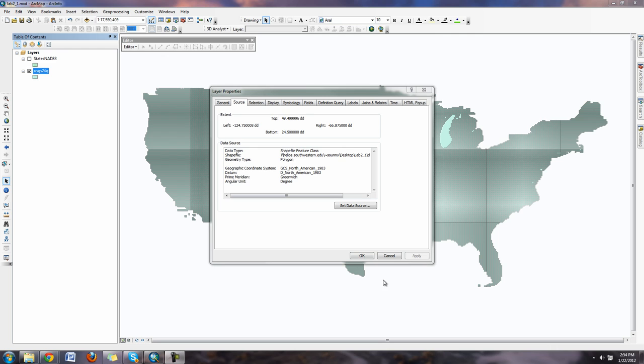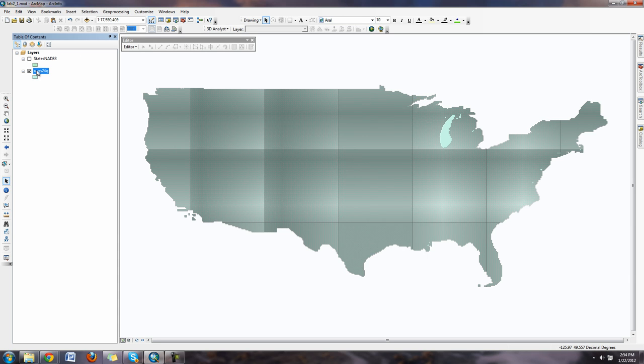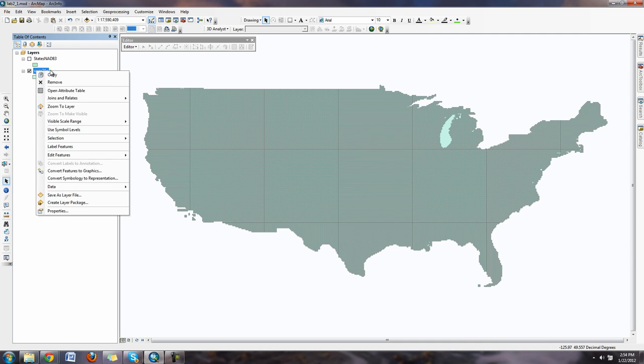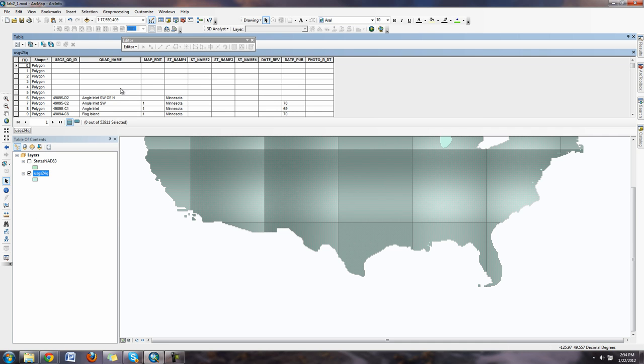What I want to do, like I was saying earlier, is make values for the center of each of these quads. And I'm going to do that in the attribute table. So if I right click and open up the attribute table, I can see that each one of the quads has this quad name and different information about it. I'm going to close this editor toolbar.